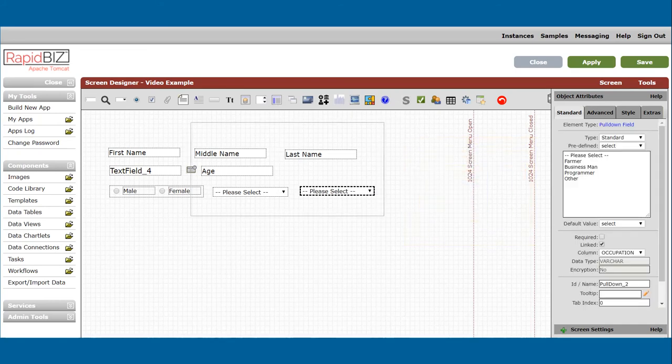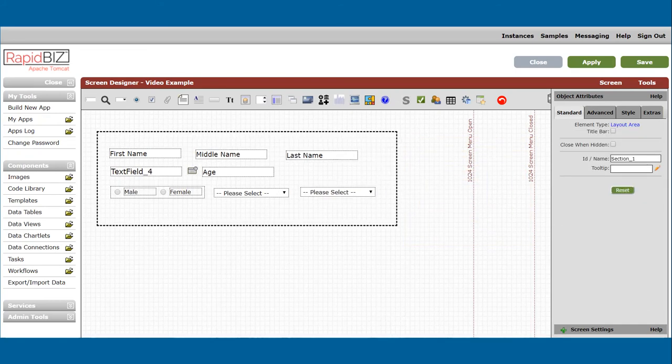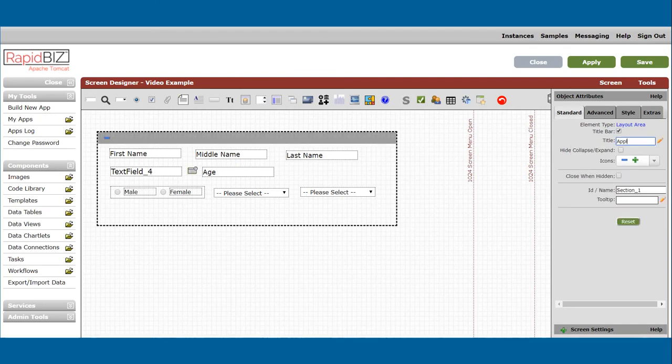In your function, you'd put the things you want to do first, then use the add_update_db_record to insert the record. Now I'll drag on a layout area, or a div. We're going to use this to group the elements. Layout areas are used frequently, just like you might use a div in a more traditional programming approach. We'll give it a title of applicant information and change the hide collapse style.